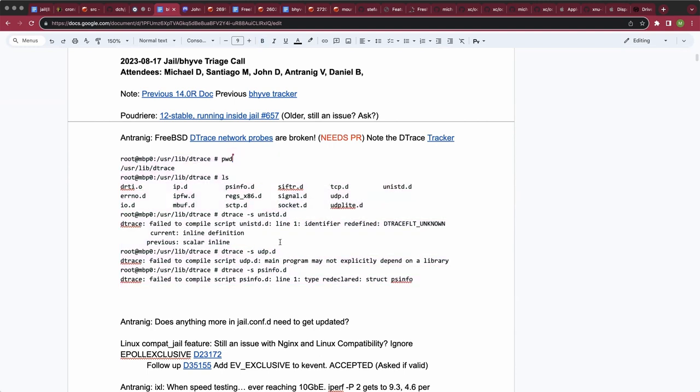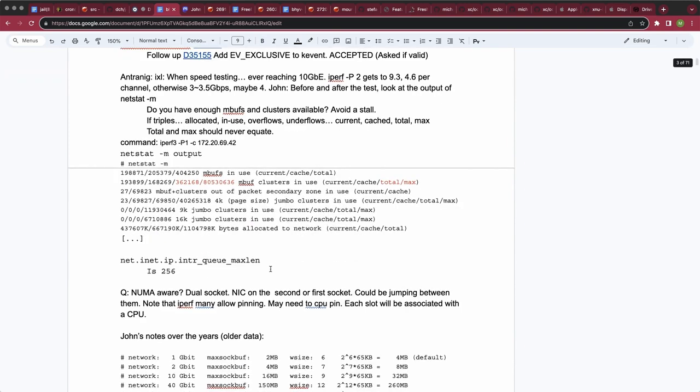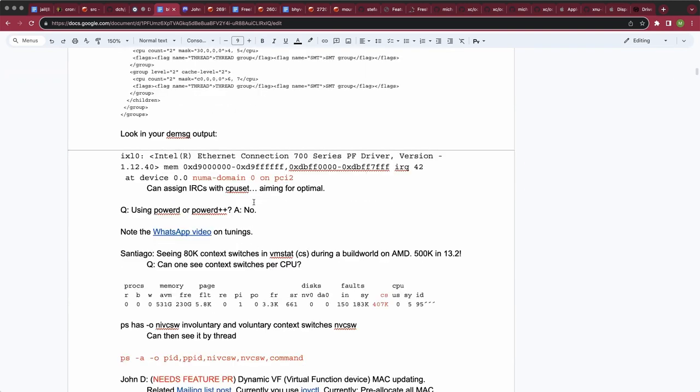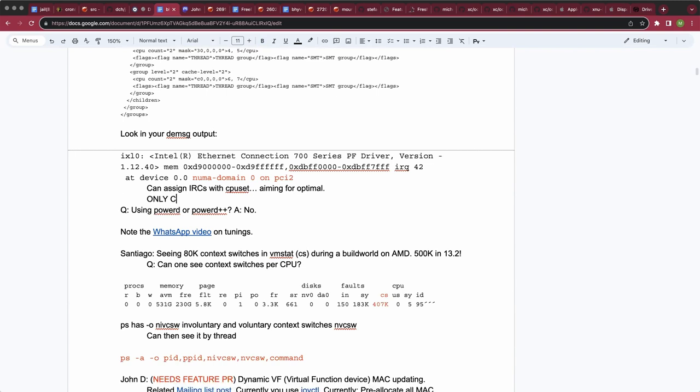Last piece of advice related to that is I only cpuset the IRQs if it doesn't perform well to begin with. Again, this is a tool in your tool belt to help you figure out what might be going on with your system.